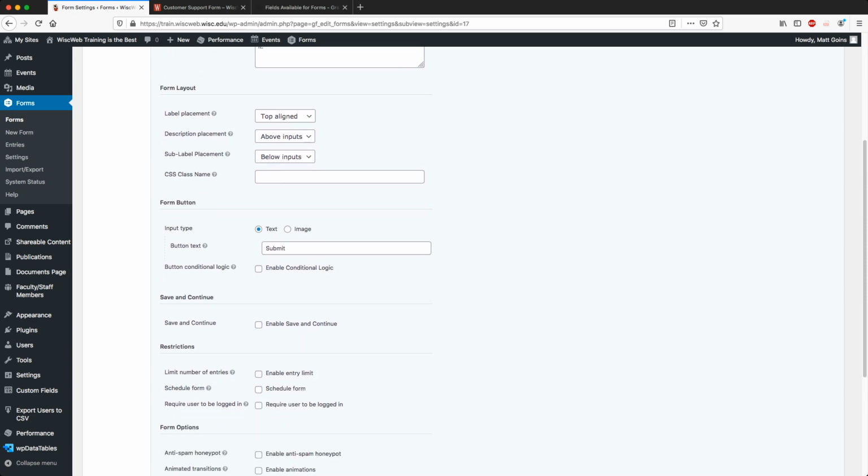I can change what the form button is, what the submit button is. So instead of saying submit, I might want to say subscribe, or let's go, something of that nature. We'll talk about conditional logic in a little bit here because that gets into a little bit more stuff.